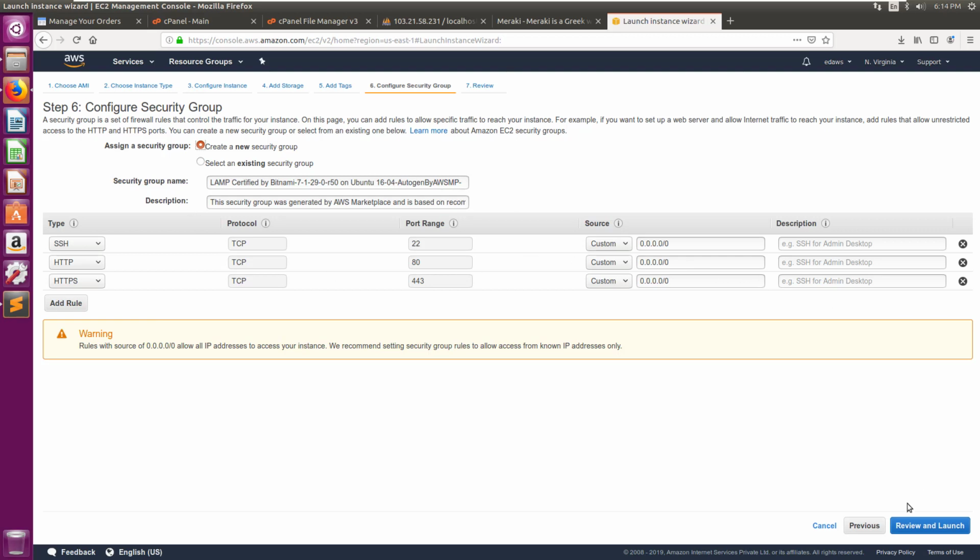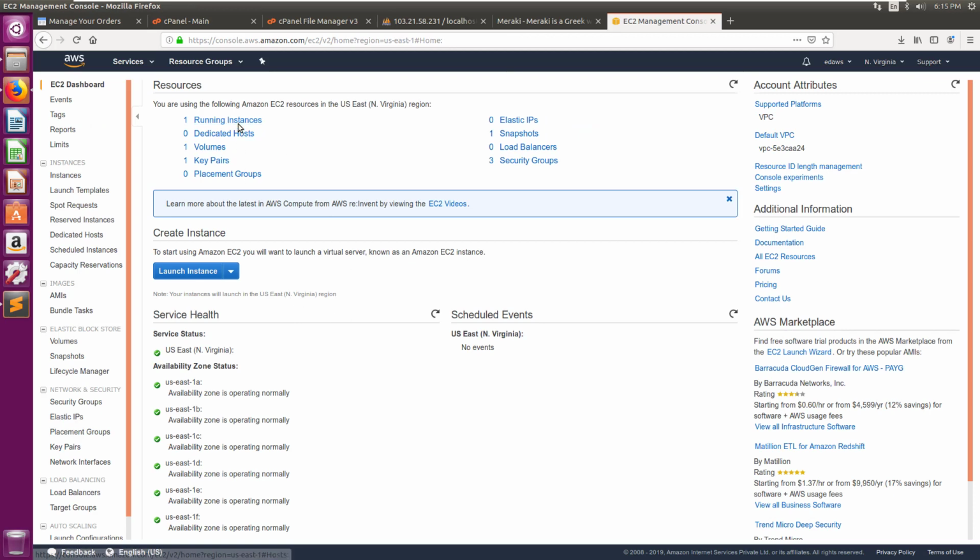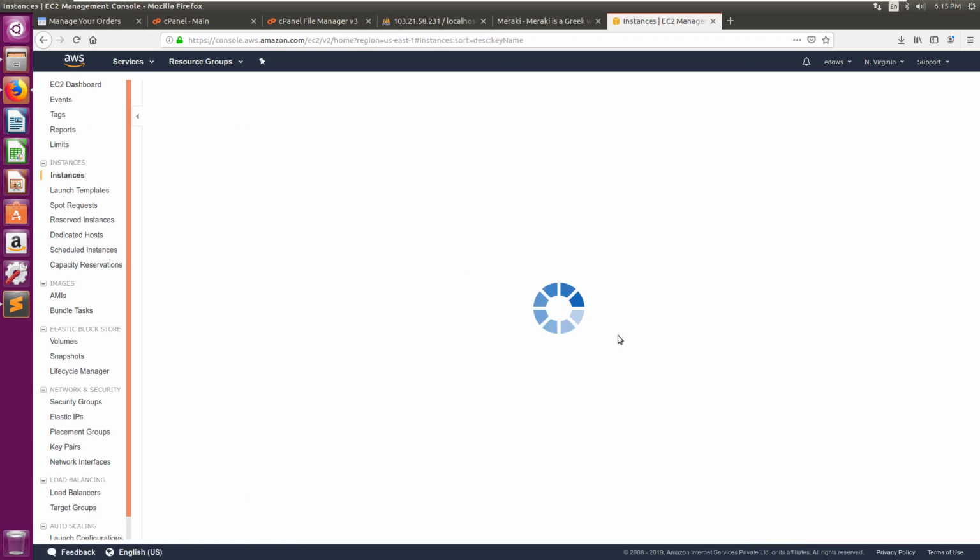And then you can press review and launch to create an EC2 instance. It will ask you to create a key pair. If you don't already have a key pair, you can create a new key pair, or if you already have an existing key pair, you can use that key pair to log into your AWS EC2 instance. Now I'm going to cancel this here because I already have a running instance. So now that we have a running instance, let's go to that instance.